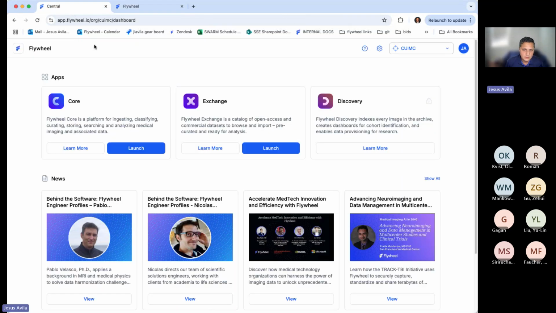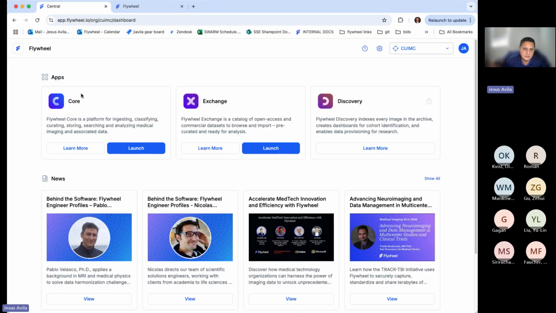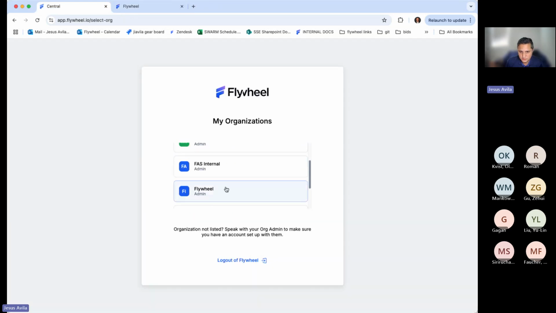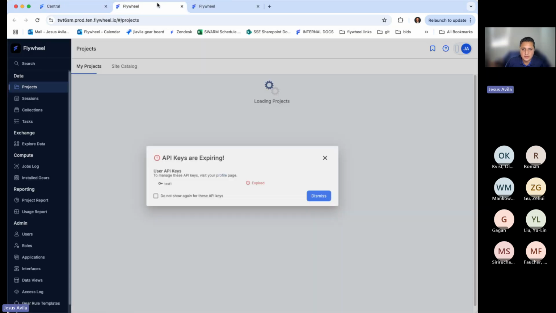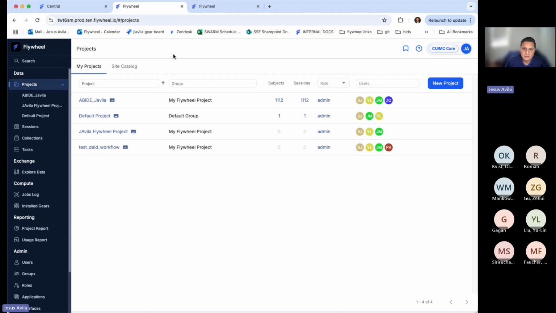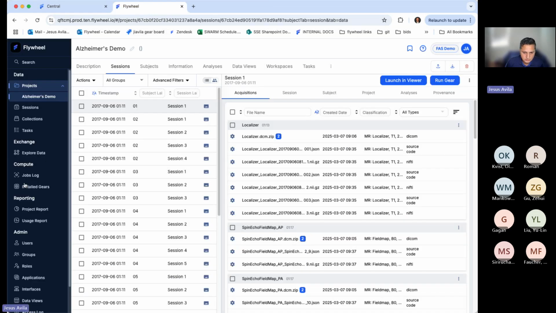All right. So once you're here in your central login, you go to launch, and it will bring you up there. So just to go back, you can go here, go to your organization. I think you only have one. I'm logged into several different organizations. There's a CUIMC. You land on this page, launch, and it takes you to that one. All right. Let's continue with the demo.